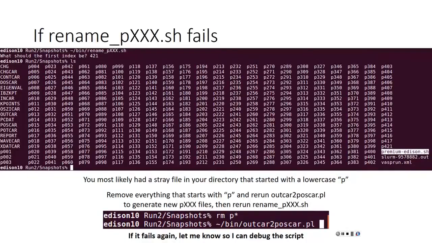Right. And the script is always just going to give you 0 to however many steps. So if you overlap 5 steps, you can assume that after 5 steps it is correct. If it fails again, let me know so I can debug the script. I have not been able to break it other than doing stuff like this.